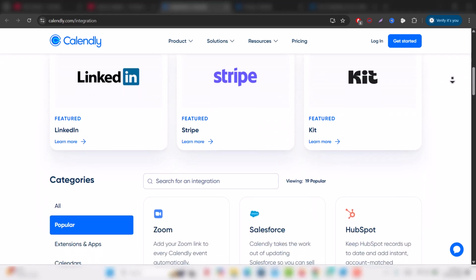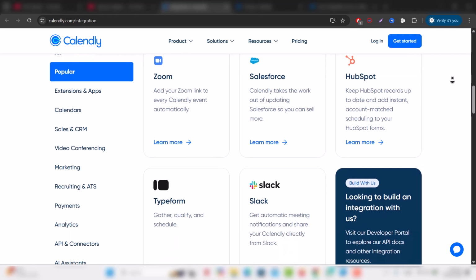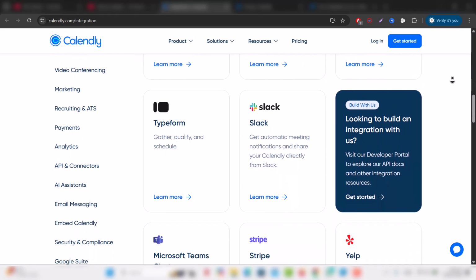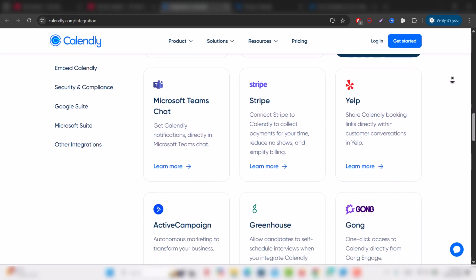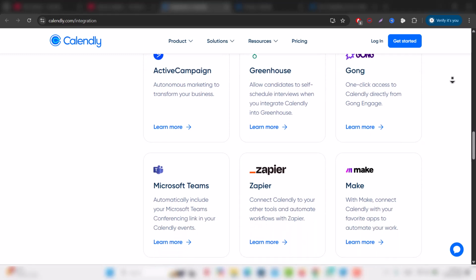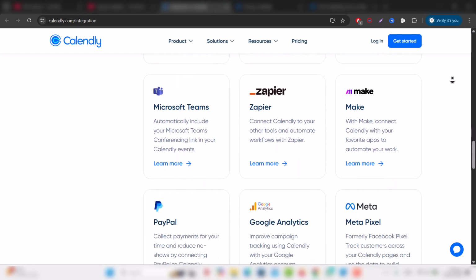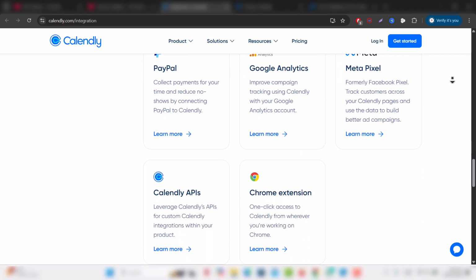However, the free plan has important limitations that matter depending on how you schedule. First, it typically lets you create only one type of meeting or event. That means if you want separate links for different meeting lengths or purposes, for example, a 15-minute call versus an hour-long consultation, you may need a paid plan. This can be inconvenient if your scheduling needs are varied rather than just one standard meeting type.